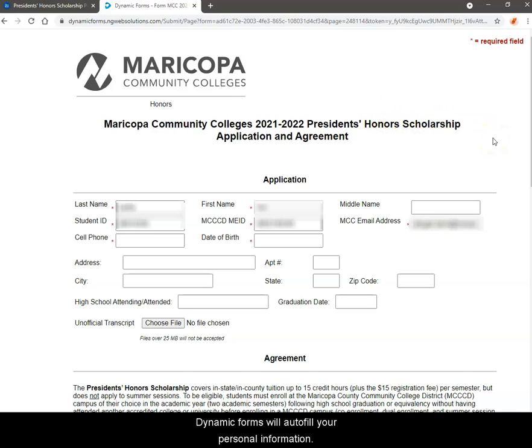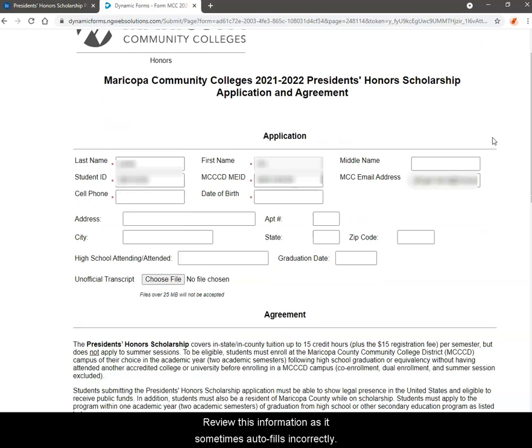Dynamic forms will autofill your personal information. Review this information as it sometimes autofills incorrectly. You are responsible for providing the cell phone number, date of birth, address, and the high school that you attended. Please note that the high school attended is not where your name goes. For example, we will put Mesa High School, Skyline High School, Mountain View High School, or any other Maricopa District high school's name here in this box.